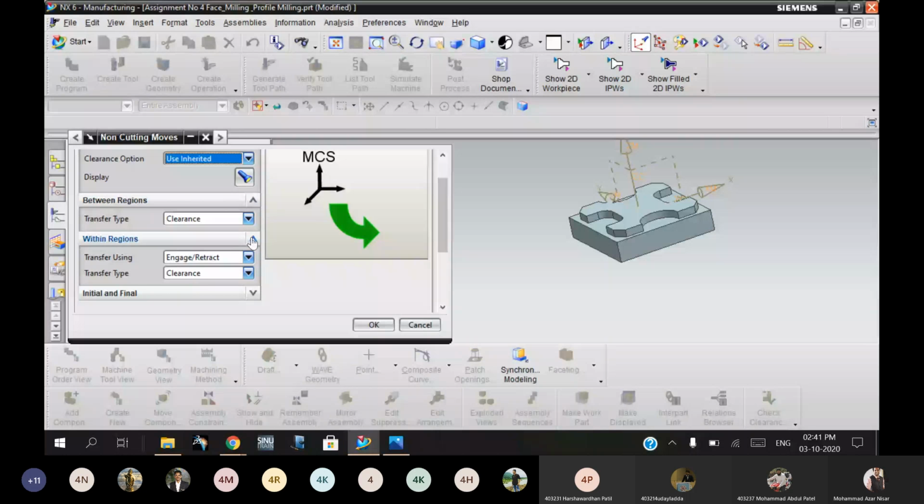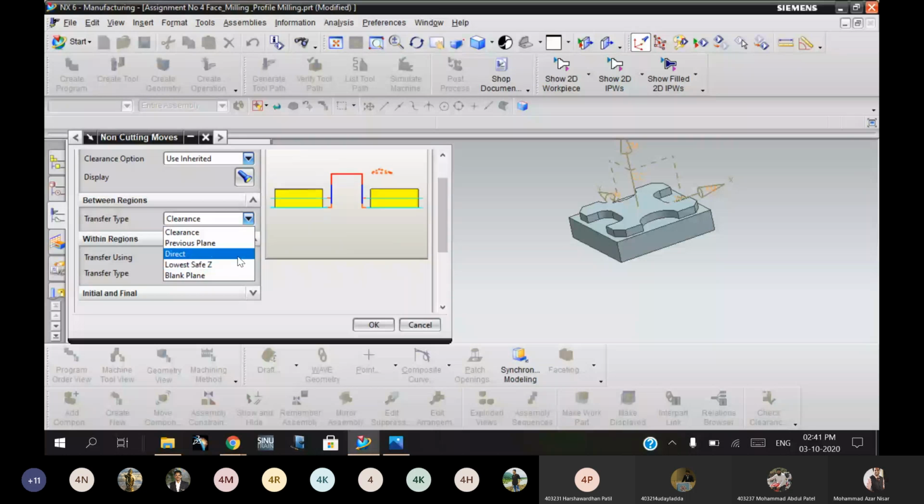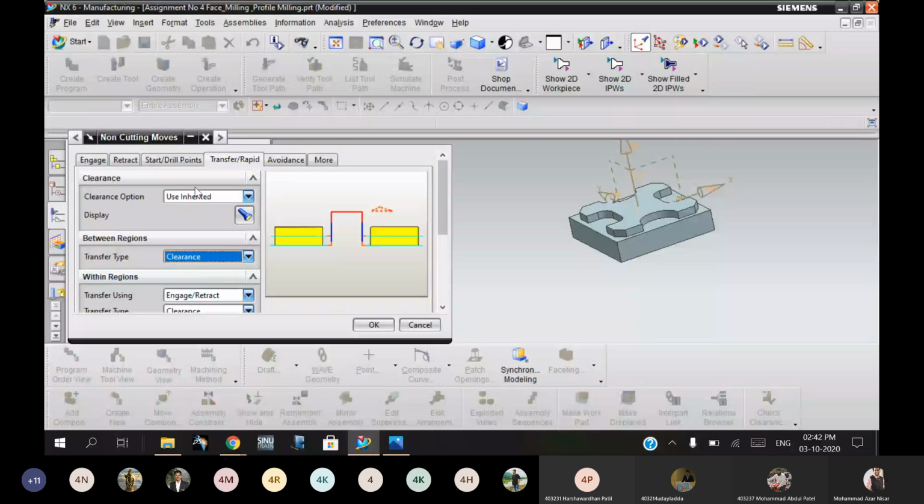As per the previous plane, it will transfer directly. So I will use the clearance. There should be clearance between the workpiece and the tool. Transfer using is engage and retracting type. It will refer to that engaging and retracting, and there should be clearance. So I don't change any values over here.